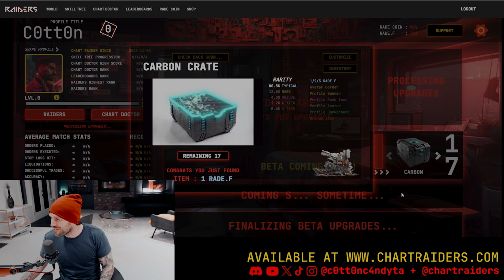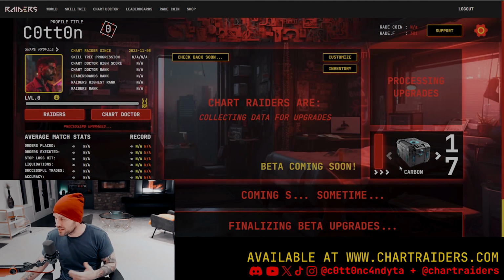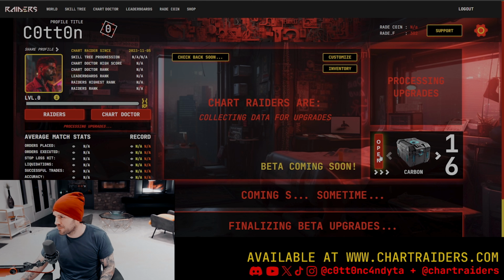Oh, look at that. I just found one raid F. Raid F is a raid fragment. It's what you use to unlock skill tree points. You can also use it to purchase other things like more cases, et cetera. Because if you have the full skill tree unlocked and you had more raid fragments in your account, what would you do with them? Well, we allow you to spend them in different ways as well. So let's open a few more cases here.